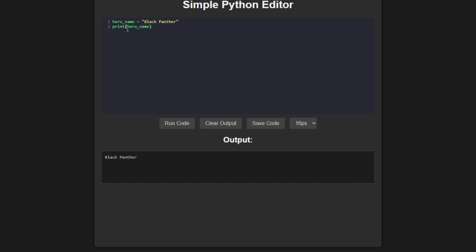Remember to use the correct syntax using brackets. Print needs to be always lowercase, and then you can see at the bottom here the contents of hero name was outputted. Now I'm going to create a second variable.